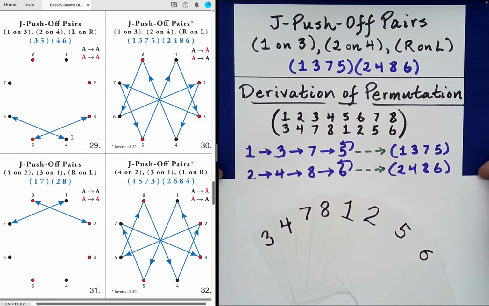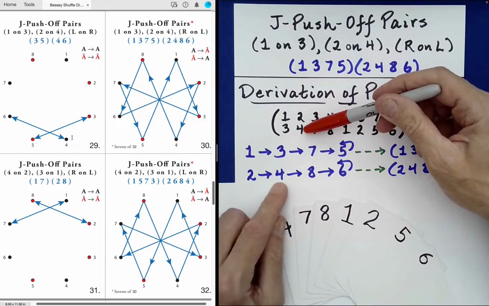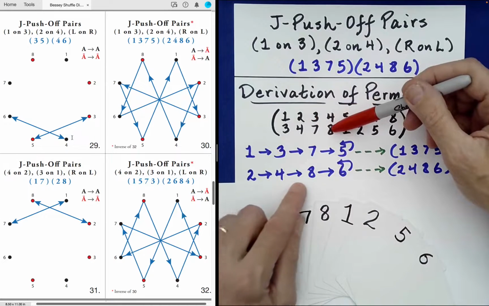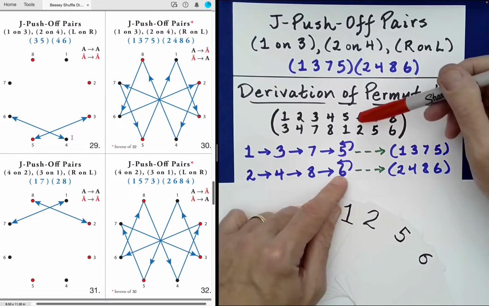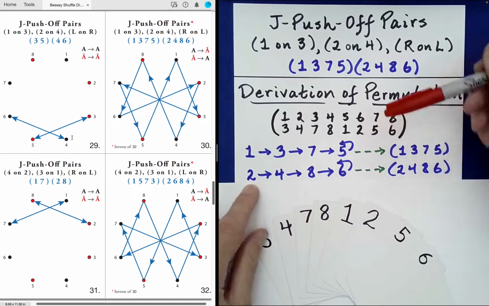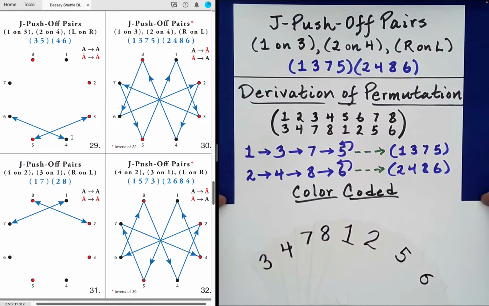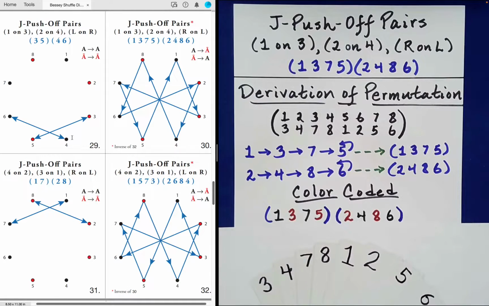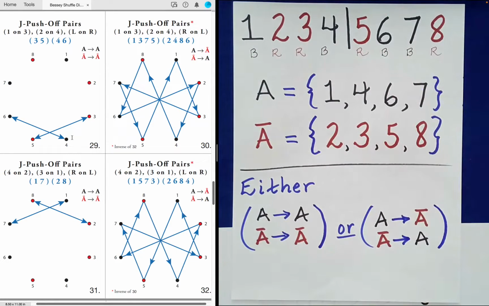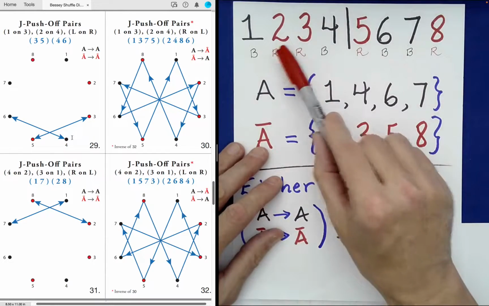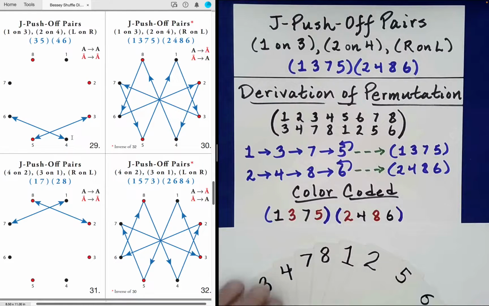Continuing on, we see that 2 goes to 4, so we have an arrow from 2 to 4. 4 goes to 8, an arrow from 4 to 8. 8 goes to 6, an arrow from 8 to 6. And then 6 returns back to 2, completing a second 4 cycle. Color coding these position values, we obtain the following. Remember, position values 1, 4, 6, 7 are color-coded black, and position values 2, 3, 5, 8 are color-coded red. Using that convention, we get the following.